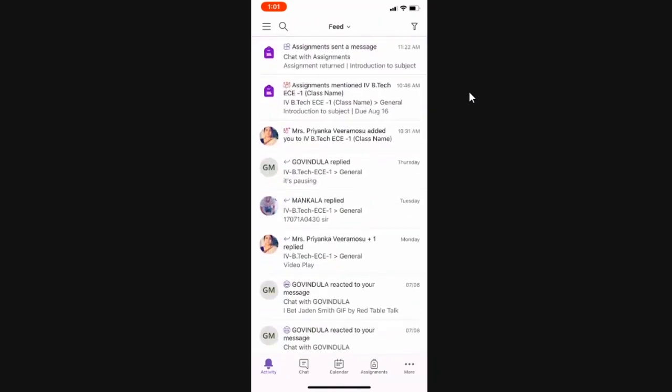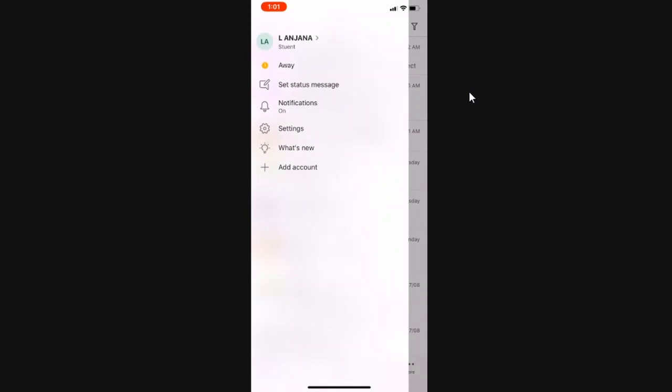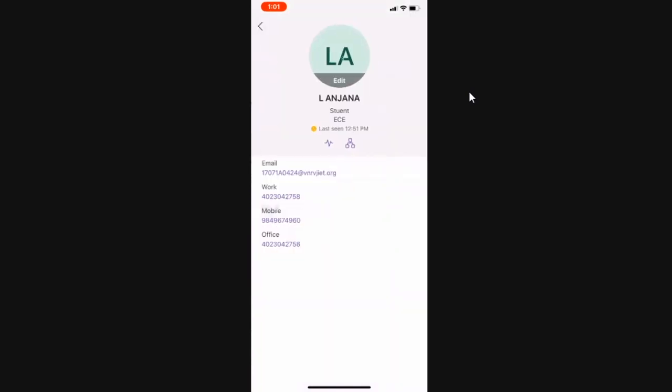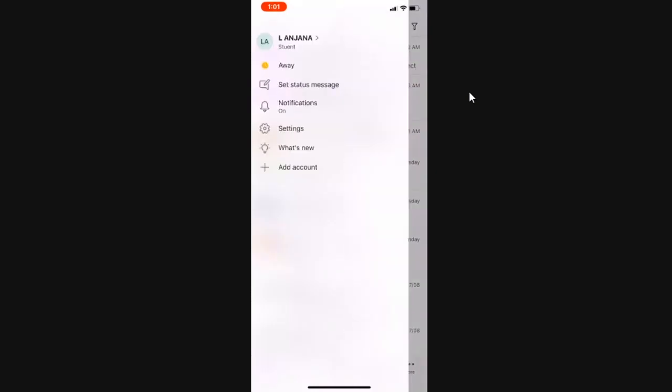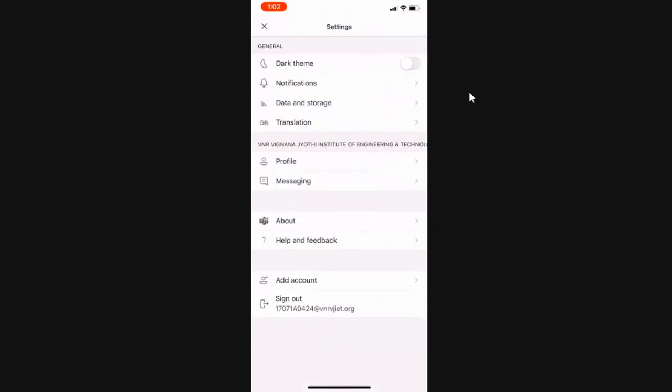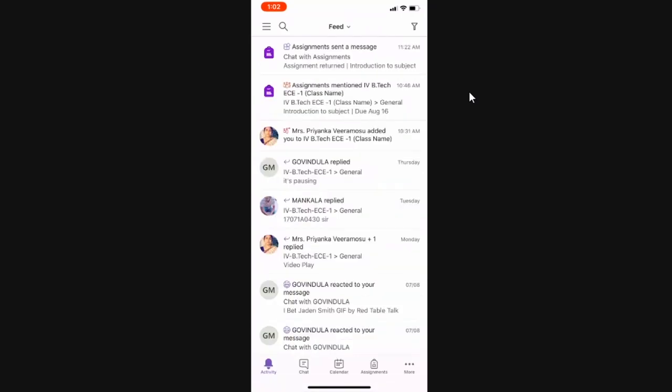If you press on the options button, you can see this is your profile, where you have entered as a student of ECE, and this is your mail ID. The work ID is the initial ID provided by the institute, along with your mobile number and office number. Using this you can set your status message, get your notifications in the settings, and come across different types of themes which can be used. And here, these are the activities that are available.